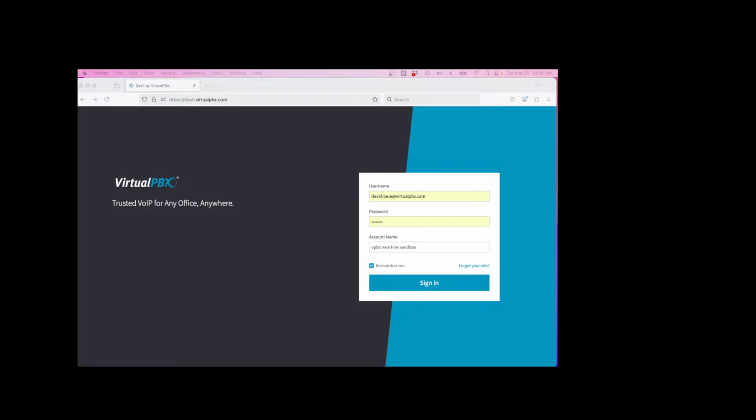Here you have our Dash login page, which is at dash.virtualpbx.com. To get logged in, we need 3 pieces of information. The first is your username, which is your email address, which should be in all lowercase letters. Your password, which is case sensitive. And then your account name, which is typically your organization name. And then you would click on the sign-in bar.